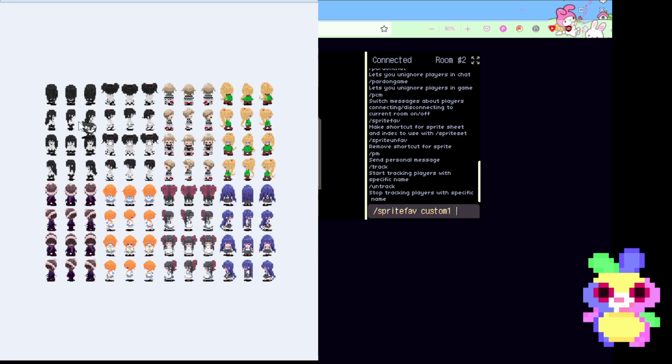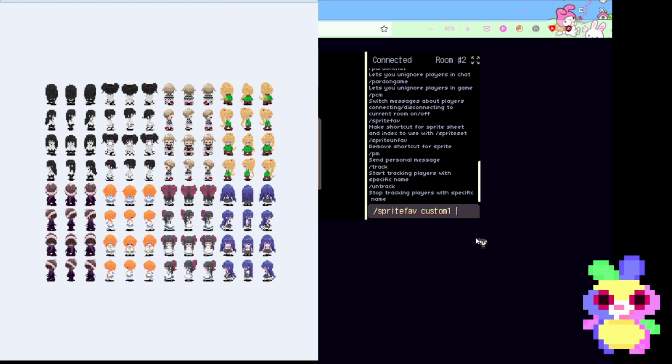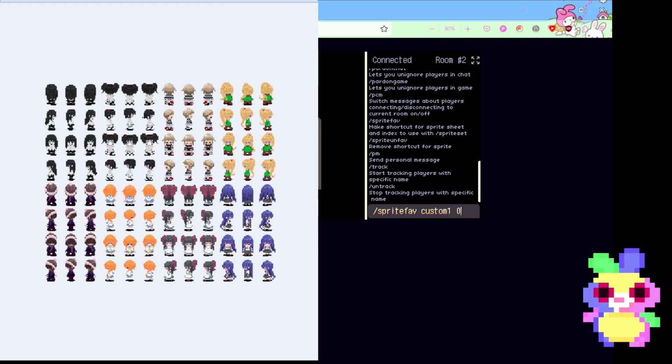Now if I want to be Monoe, I'll type here in the index 0, right? I press space. Now I want to give this name to the sprite, so it shows in the sprite list, and it's Monoe, so I'm just gonna type Monoe as the name. Okay, now I set it up as a favorite sprite.